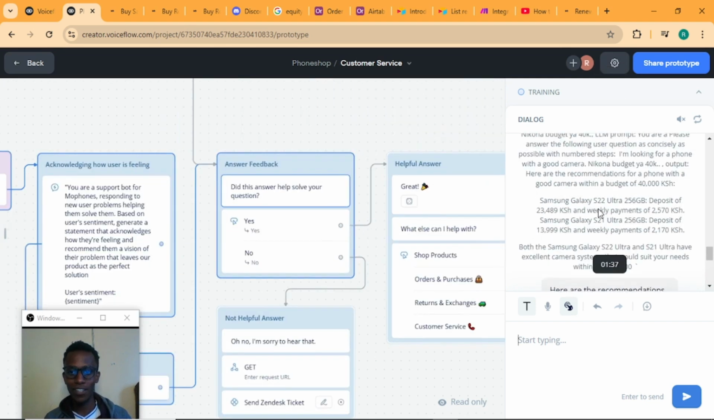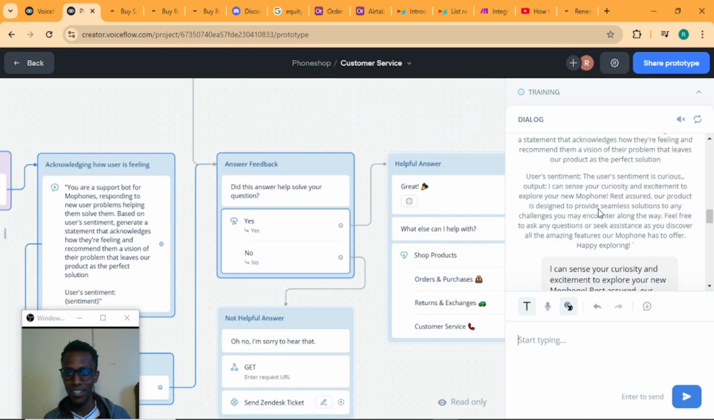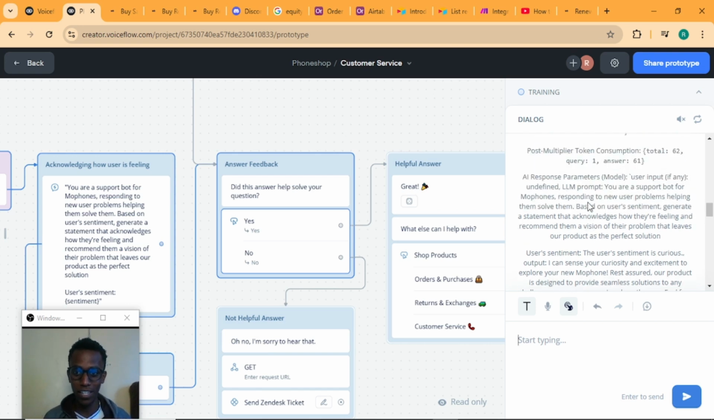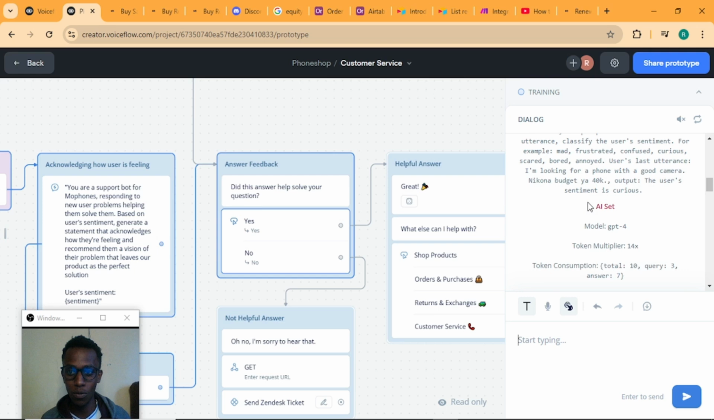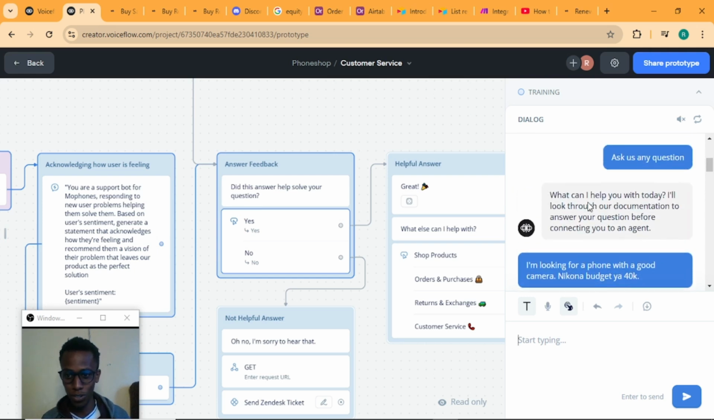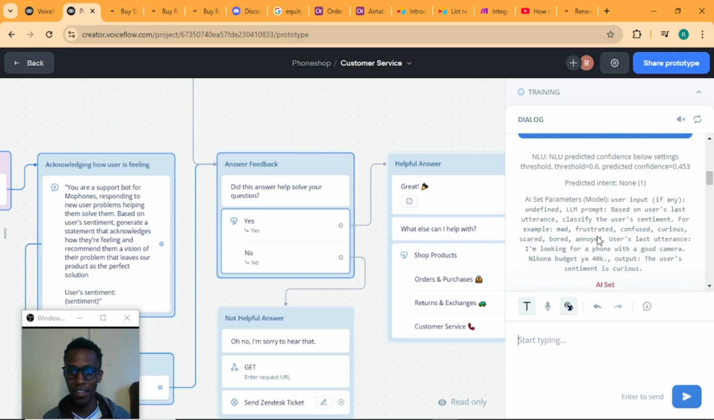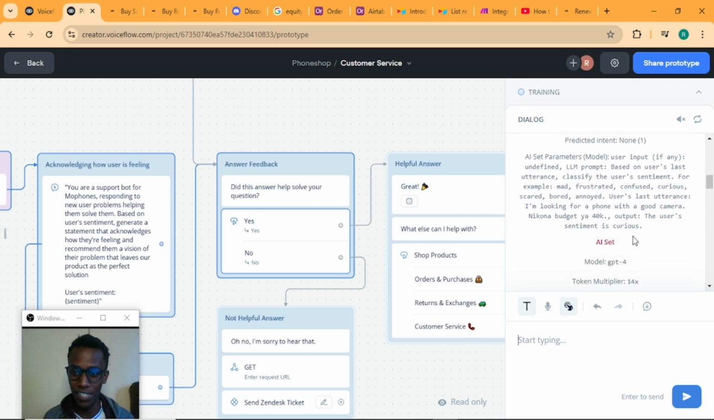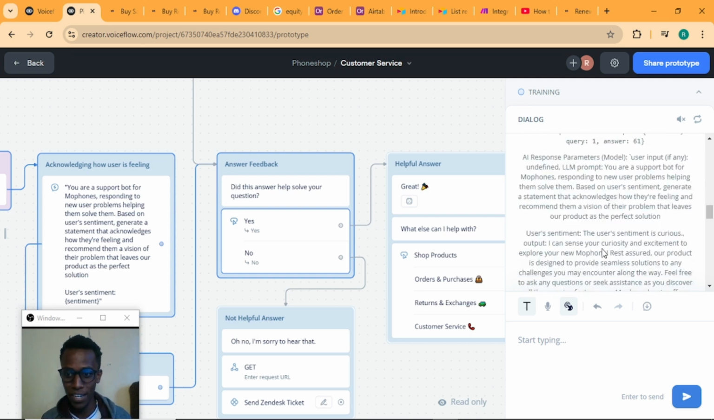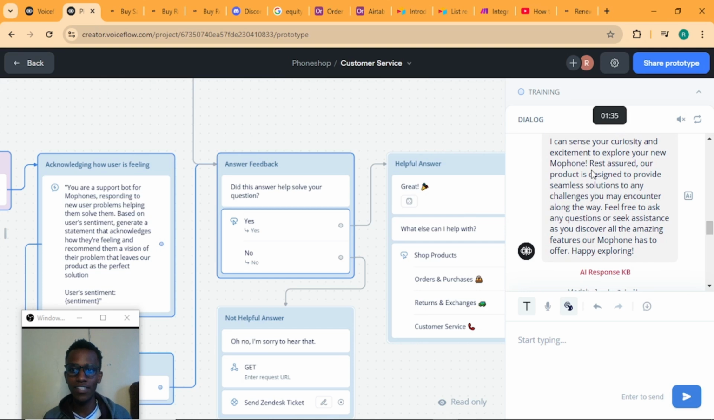So let us look at the first response first. And you see this text in blur, it's not going to show in the actual, let's say you're deploying it in WhatsApp. The client's not gonna see these things. He's only gonna see the text. So let's read the text. I can sense your curiosity and excitement to explore our new phones. Rest assured, our product is designed to provide. Okay, I think this is too much information, but I can definitely change that. So feel free to ask us any blah blah blah.